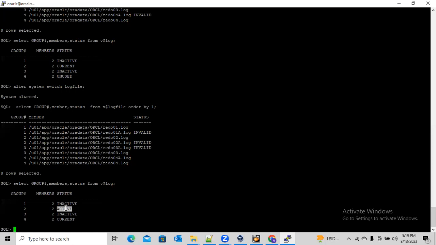For an active group, the database will not allow you to run the drop. For inactive and unused, you will be able to drop. For active and current, you will not. So what we will do, we will switch again. Here, for 4A it's not showing invalid, but for 1A, 2A, and 3A it's showing. So again, we will switch one more time.